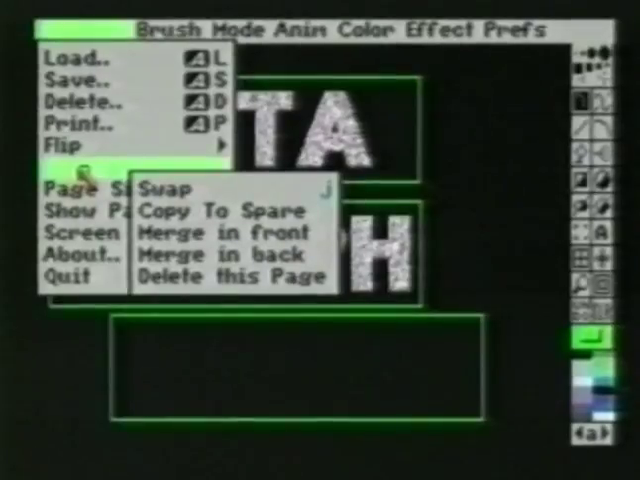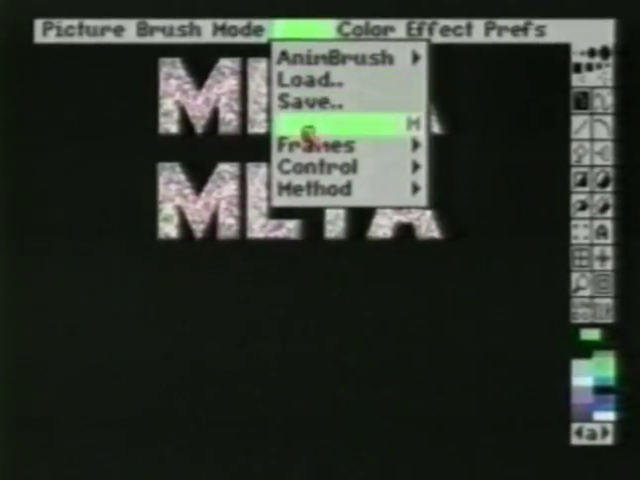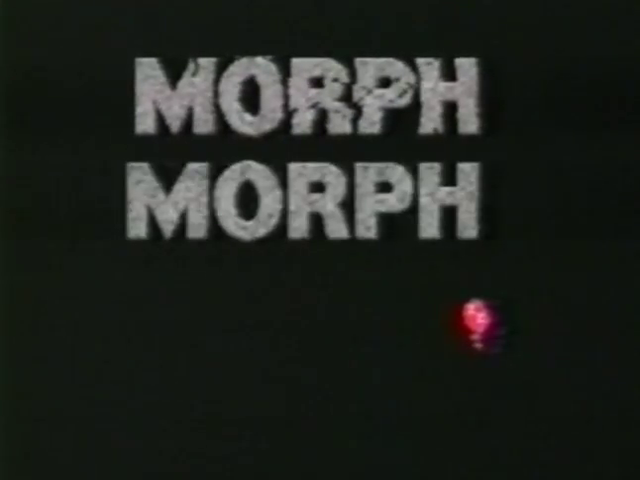Let's stamp it on our animation so you can compare. Stamp down the first one, choose Move, and Draw. You can see the drastic difference.